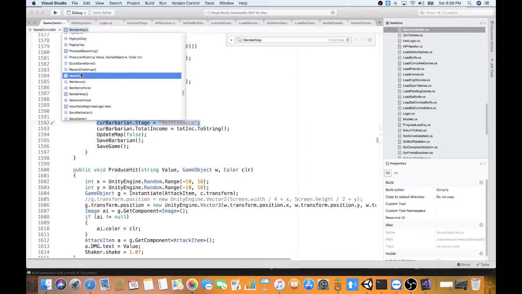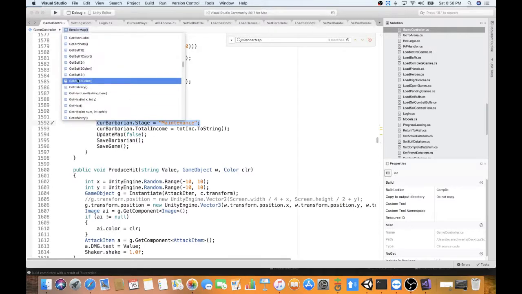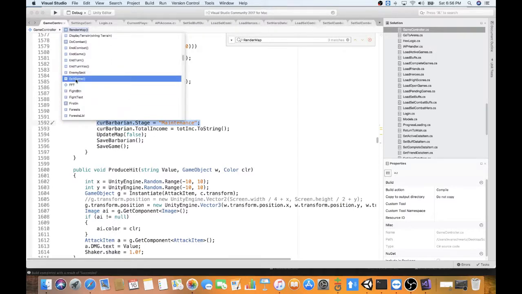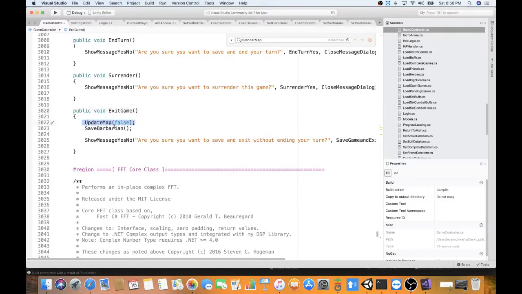If you end your turn, so this is the difference between exiting and ending, right? So if we just exit the game, we update the map, we save the barbarian. Are you sure you want to save the game and exit?